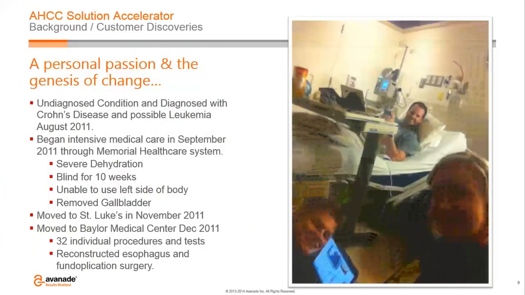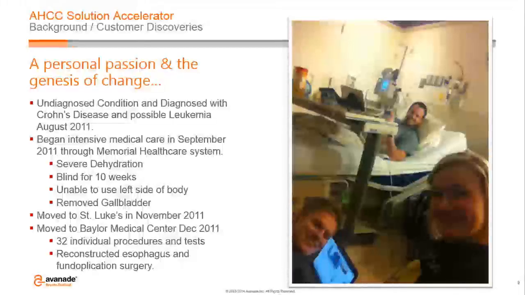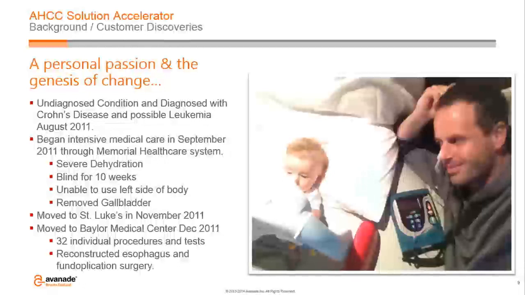And so after 32 procedures, 6 surgeries, and going through a life-changing event, I wrote this software in the hospital. And my child was being born at the same time. So this is something that is very near and dear to me, and it's passionate for me to explain to you. And it's something that we are committed to as a platform provider.